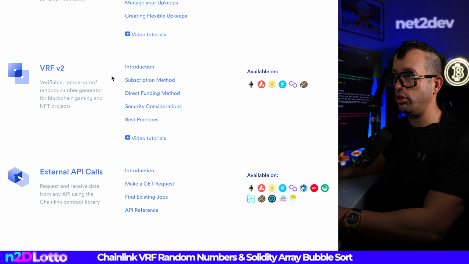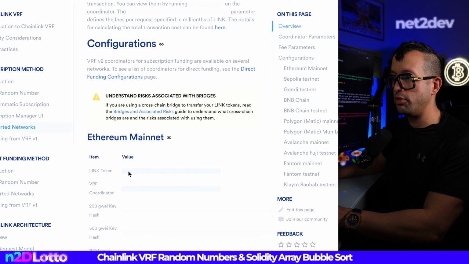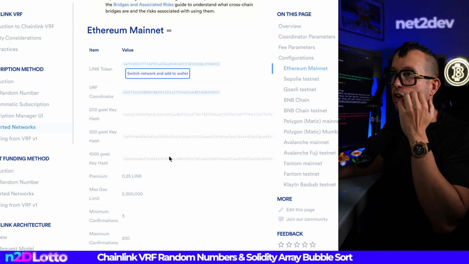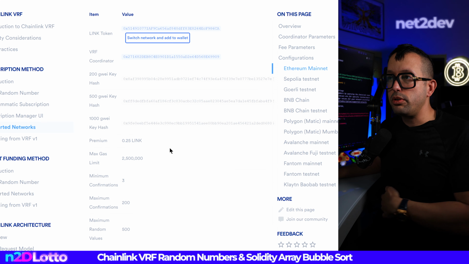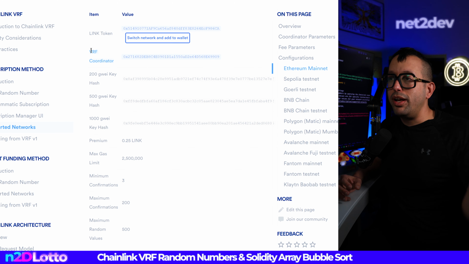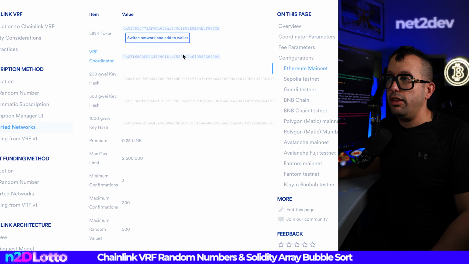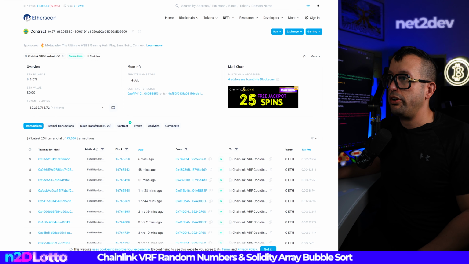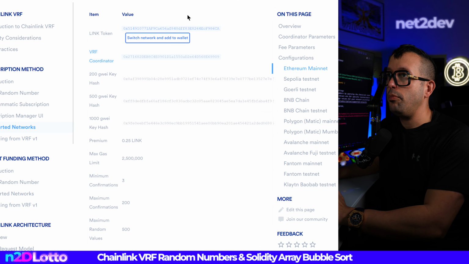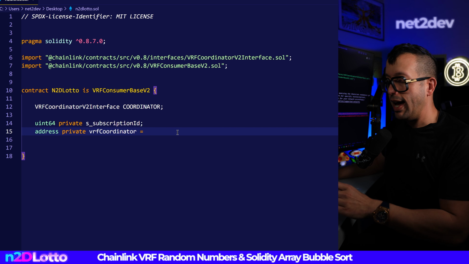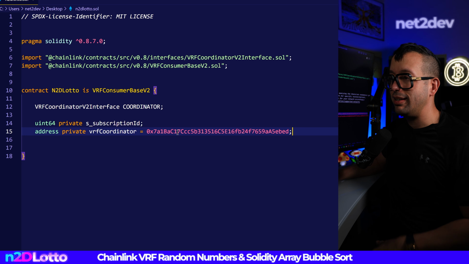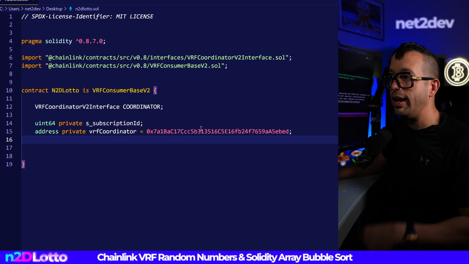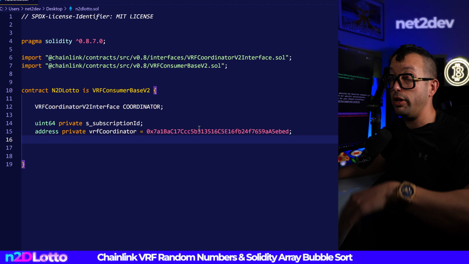If we scroll under docs into VRF v2, let me show you, subscription supported networks, and sure enough, in the supported networks, I want you to send the request to this VRF coordinator, and the smart contract is just going to make a call to another smart contract, in this case, the coordinator, okay? So with that said, let's go back. I'm going to go ahead and add the address for the Mumbai testnet coordinator, which is right there, and again, in the docs, you can find the address for each one.